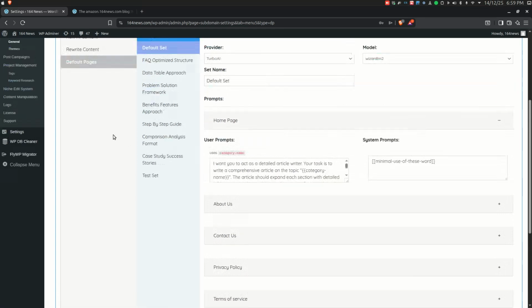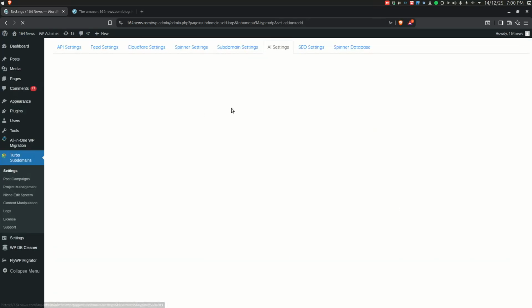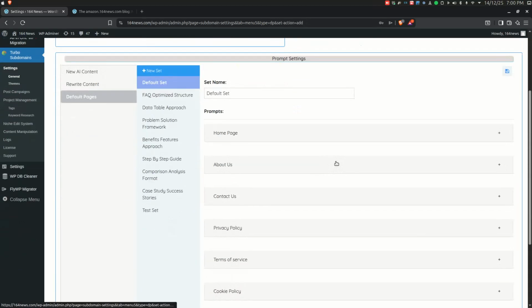Creating a new prompt set. To create a new prompt set, first select the set type from the left column. Then click the New Set button in the middle column. Prompt fields will be auto-filled with default prompt text. You can edit or replace the text with your personalized prompt for each field and then click the Save button in the top right corner. This creates a new prompt set that you can use in your campaigns.